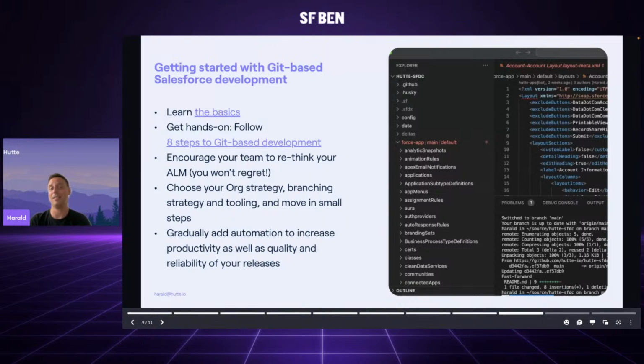That again depends on the size of your project, the size of your team, the complexity involved. If you work with several stages, or if you have a very simple setup where you would eventually go from the development environments to Git and from Git to production, or through one integration org where your manual QA and acceptance testing happens. So again, different org strategies, different branching strategies, as mentioned. And recommended is to look into tooling and to move in small steps.